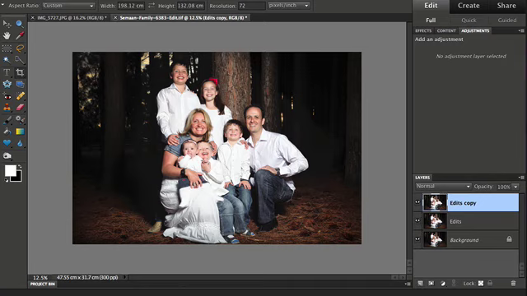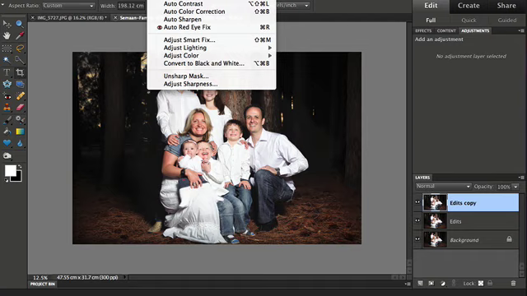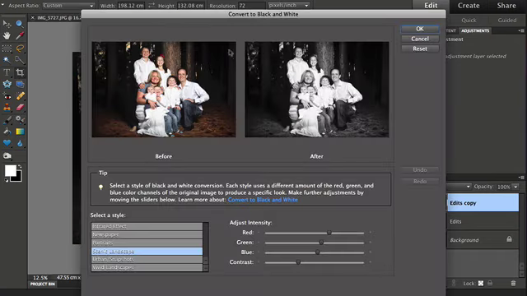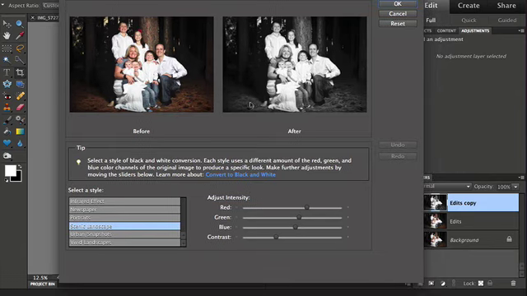Now I'm going to come up to the Enhance menu and then scroll down to Convert to Black and White. And that's going to bring up a dialog box here where we can make different changes to our image. You can see down here that it's got styles. There's different styles. We've got portraits, scenic landscape, urban snapshots, vivid landscapes. And so you can really choose depending on the type of image that you've got.